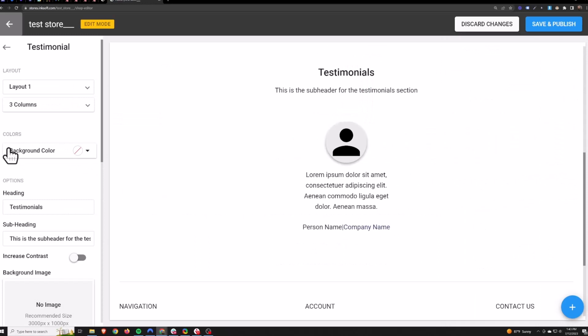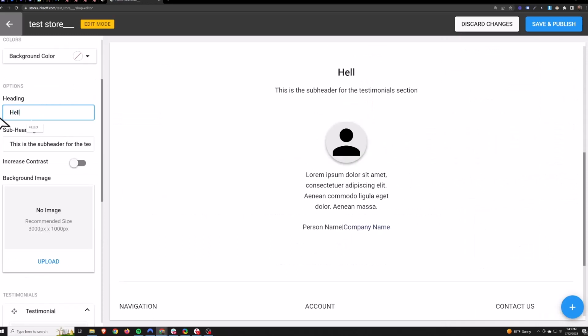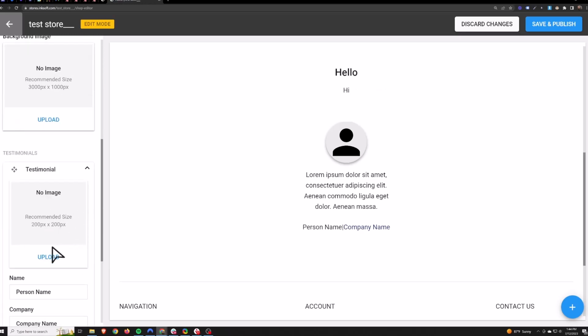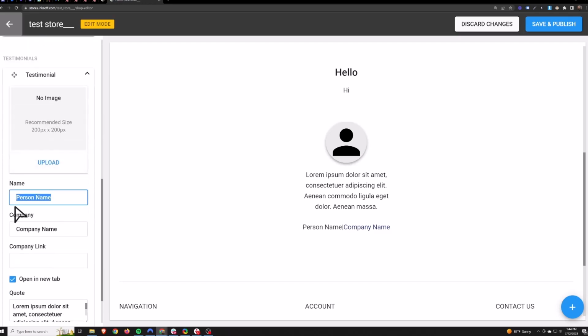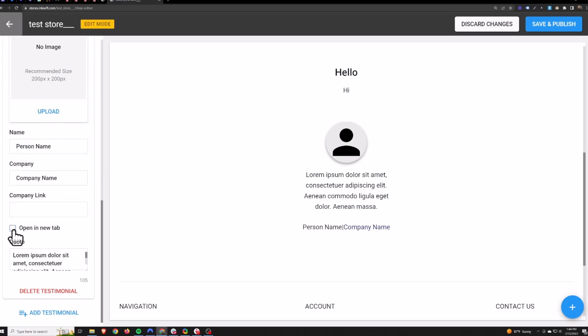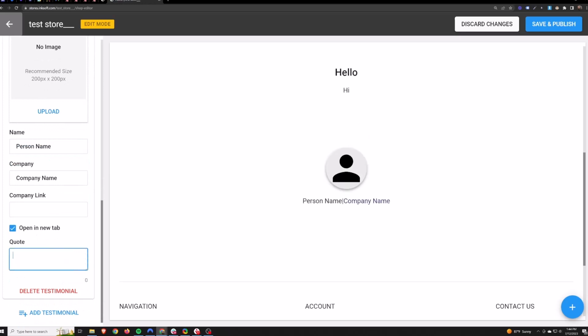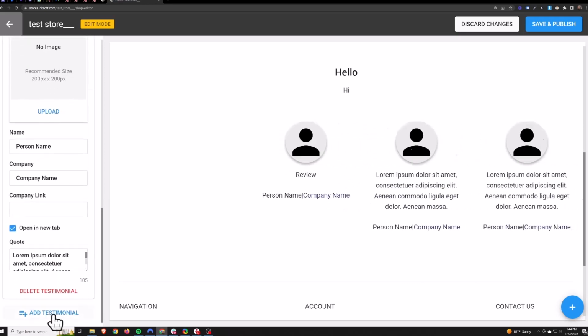Testimonials, pretty simple. You've got your heading and your subheading, your background image, just a guideline here. For each testimony, you can upload an image of the person, type their name in, their company name, leave a link to their company if you want to, and open that in a new tab or not. And then in the quote is where you'll actually paste their review. But you can add as many people to this as you want.